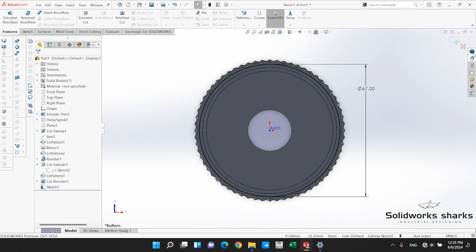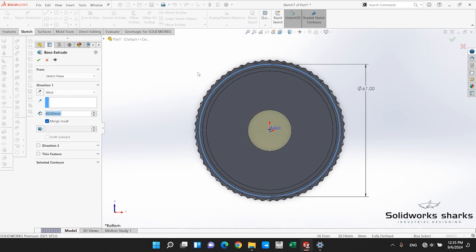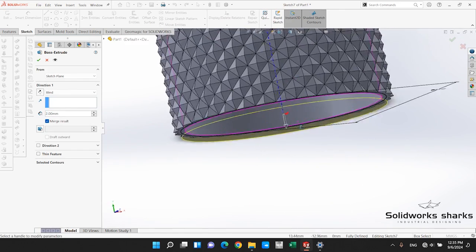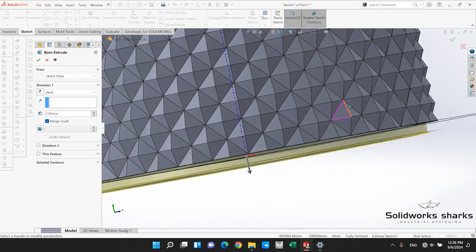So now let's exit out of sketch, so it automatically gets back to extruded boss command, and we choose it to be like 2 millimeters. Yeah, 2 millimeters would be enough for the height of our base.